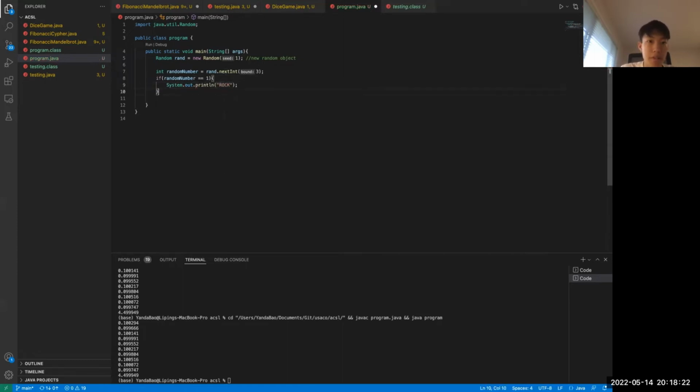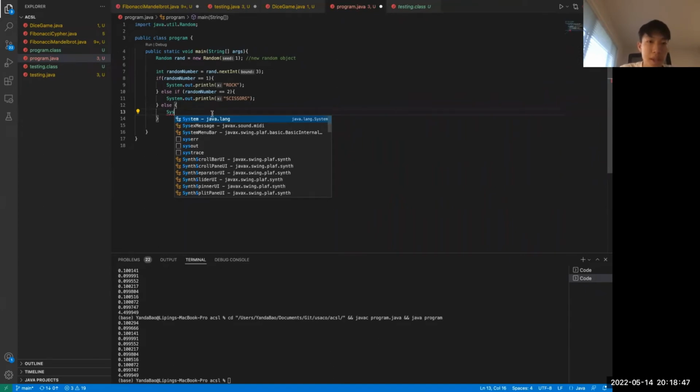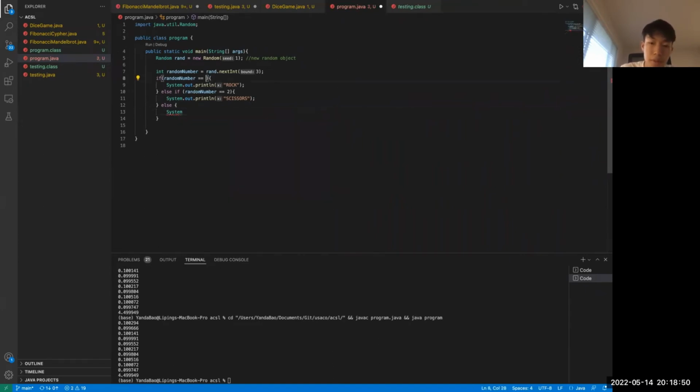rock, and then if the random number is equal to 2, then you could say scissors. Obviously, the order or which one it corresponds to doesn't really matter. And then the last one you can just have as else, because if it's not 1 or 2, it has to be 0. Actually, it would make more sense to just have it as 0, 1, and then the last one has to be 2, because it's 0 to 2. And then you would just output paper.